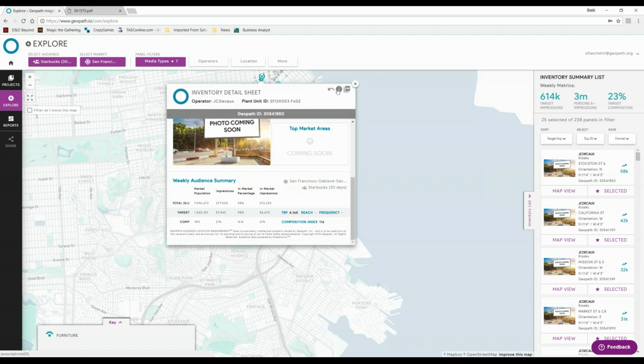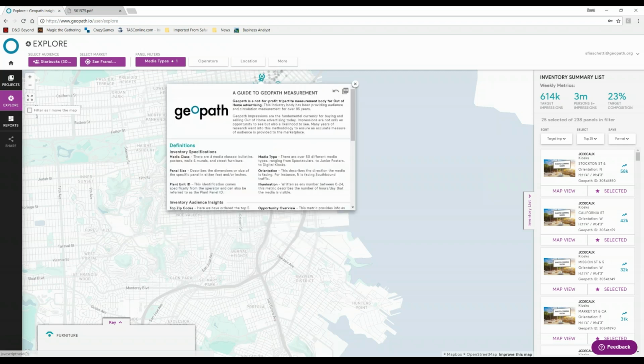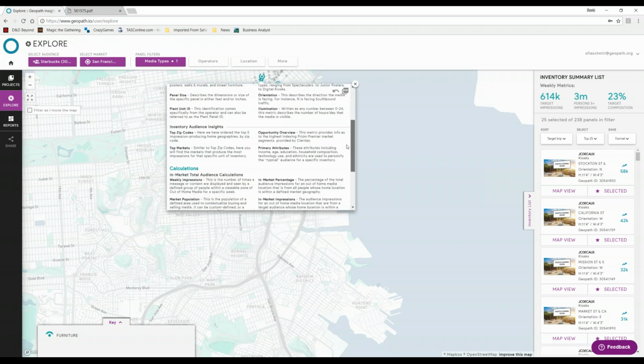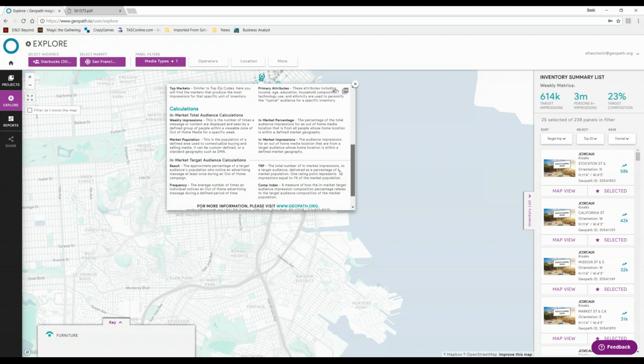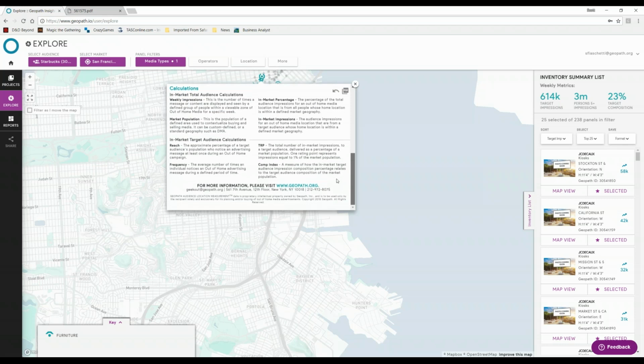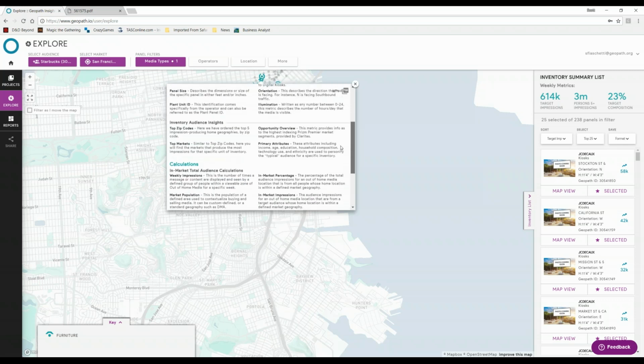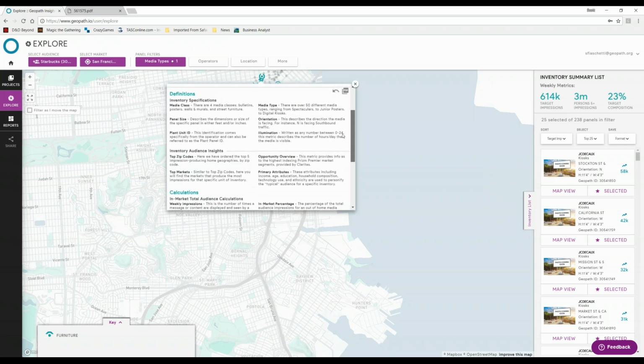One thing I forgot to mention the last time I was looking at this card, this I button gives you information. If you're ever wondering what some of the definitions are, or how some of the calculations are made here, you can find it all right here. How to calculate composition index, how the TRP is calculated as well.